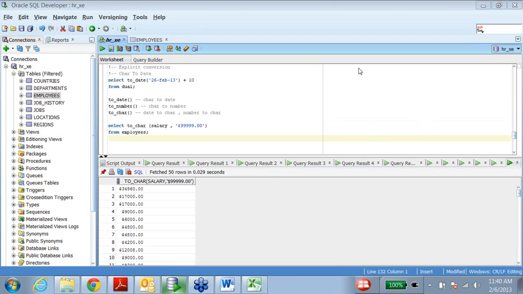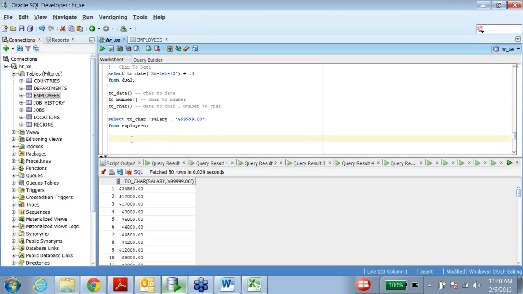Manju has a question. What is the difference between varchar and char data type? This is a very good question, and sometimes it is asked in interviews also. So varchar is a variable data type, and char is a fixed data type.